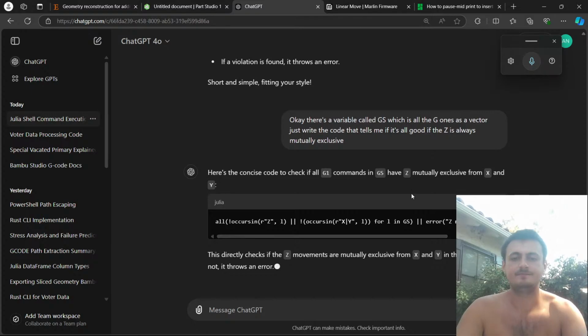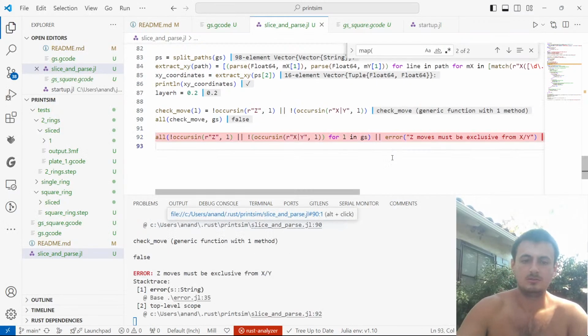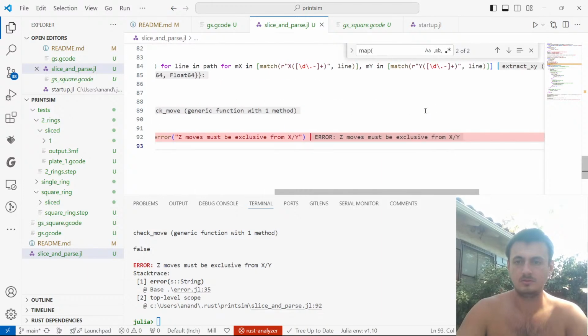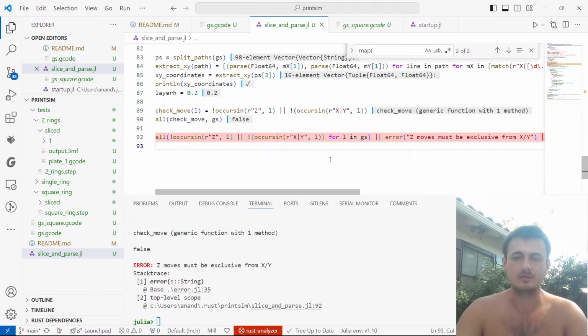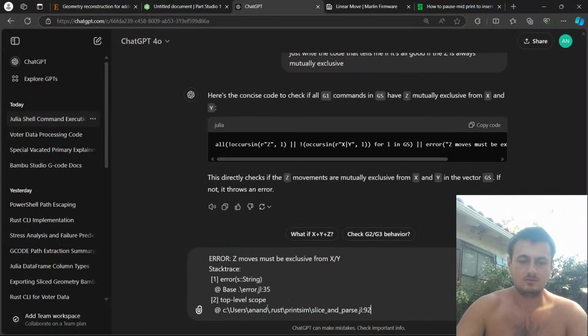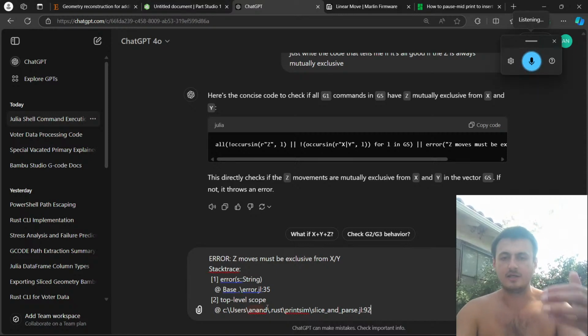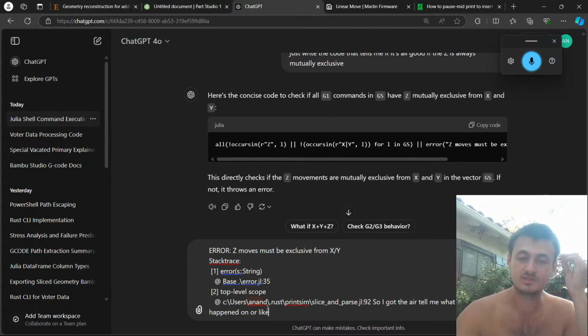All right, that's it. In g's. Oh, really? Wait. So I got the error. Tell me what line it happened on, or what string it was, so I can search it in the actual gcode file.